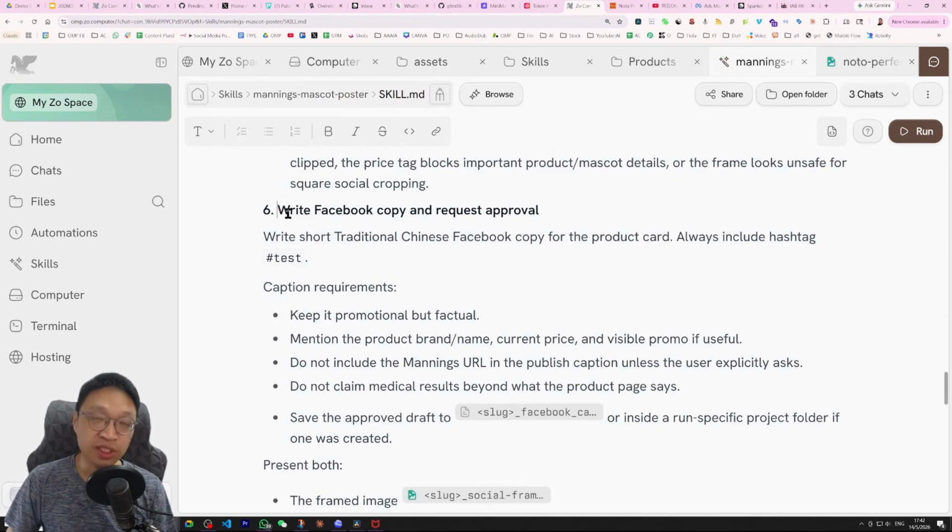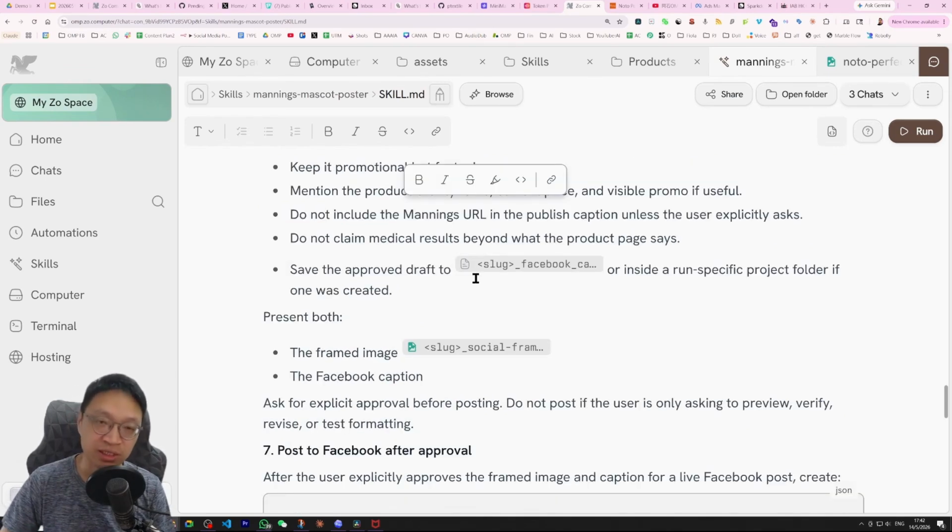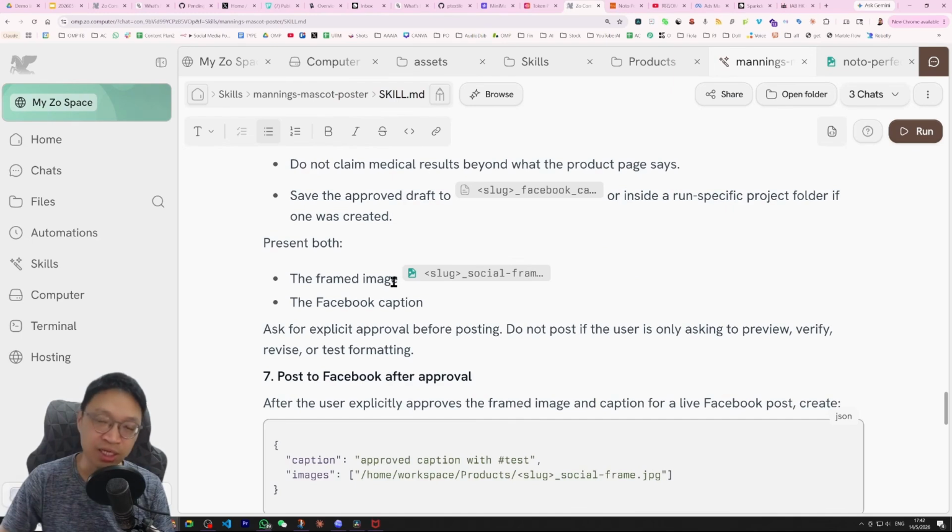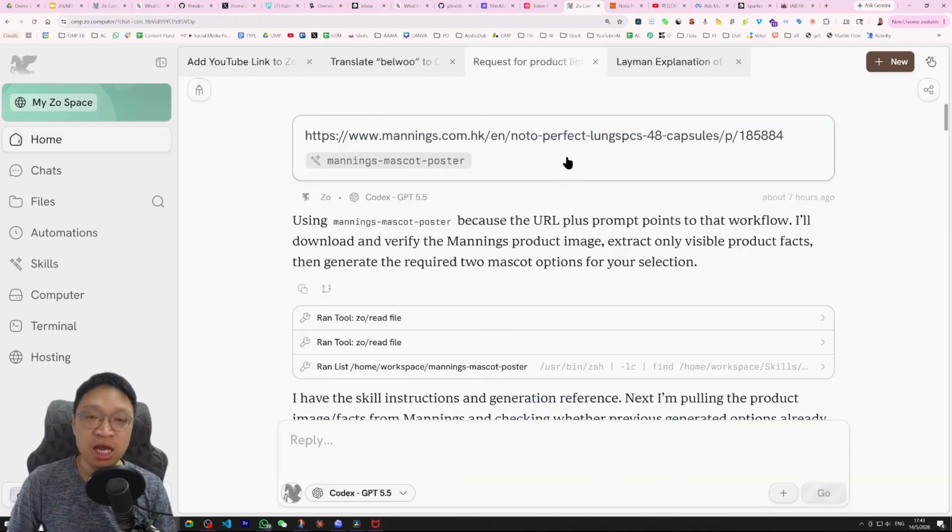After that, it will write the Facebook post copy. At this stage, I need to approve it a second time. Only after I give my approval can it actually publish the post to Facebook. In fact, this process is pretty similar to how you usually communicate with a designer. Of course, this workflow is just a demonstration. Everyone's design process is different. But my own suggestion is, before you post to Facebook or Instagram or other social accounts, it still needs to be approved by a human. Now that we understand the whole workflow of this skill, let's take a look at how it actually works.